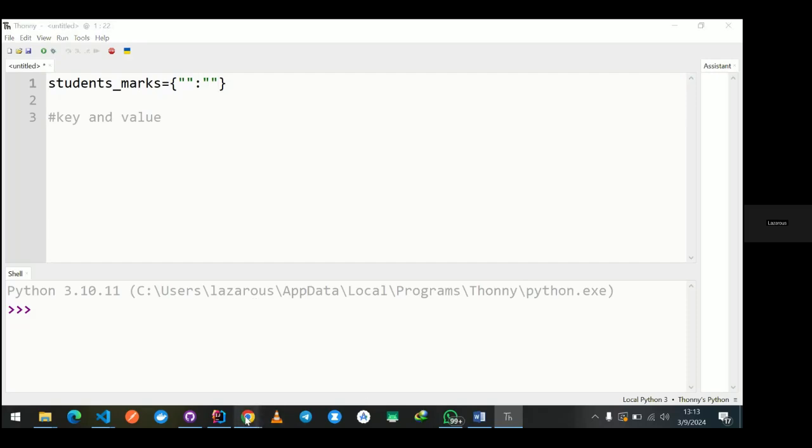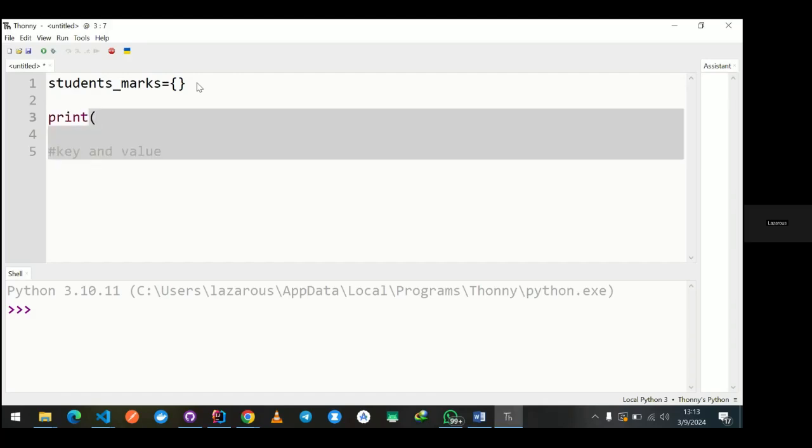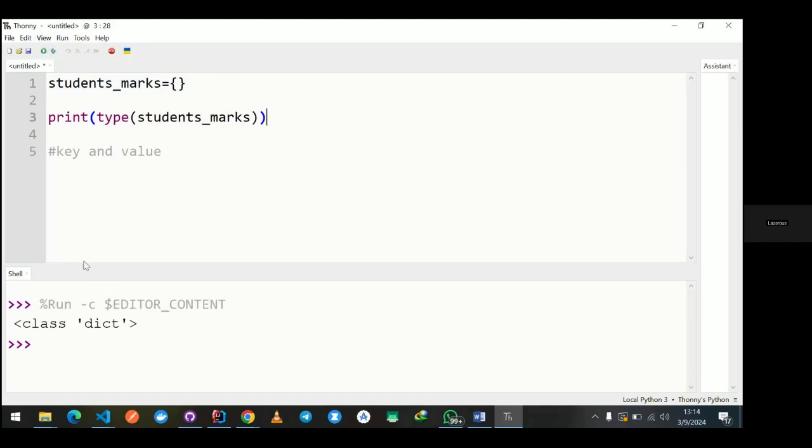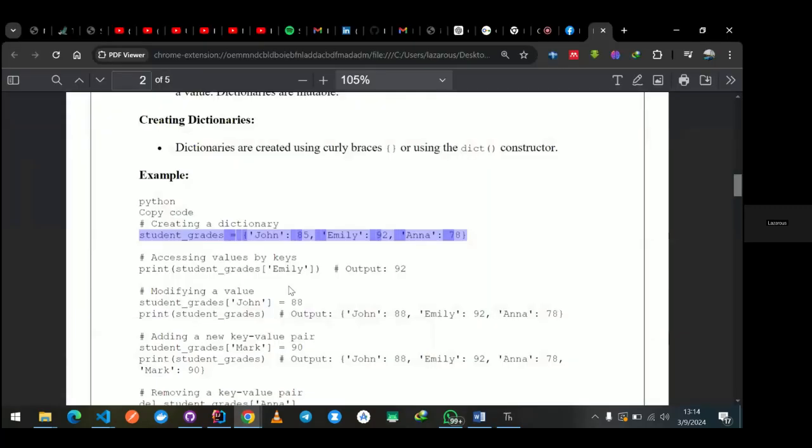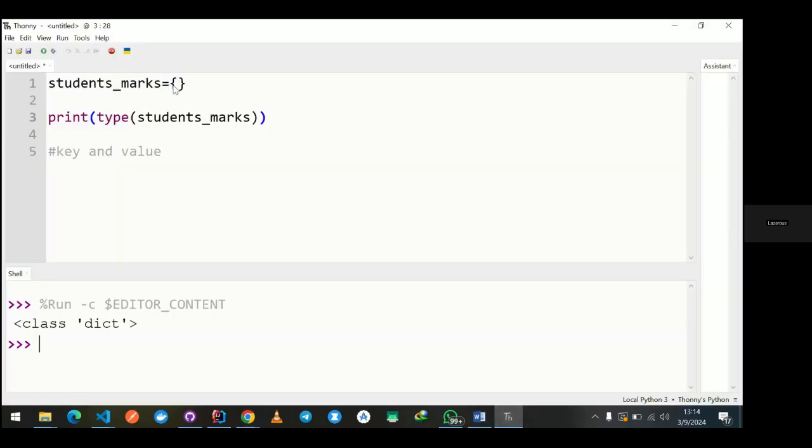So this is an example. So if I run print type for student marks, like this. Okay, so if I run this, I'll get that my data type is a dict, which stands for dictionary. So this was for student grades or student marks. Student grades or student marks, I can use that interchangeably.